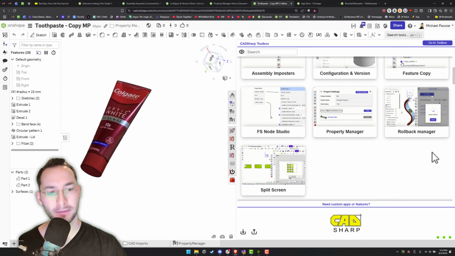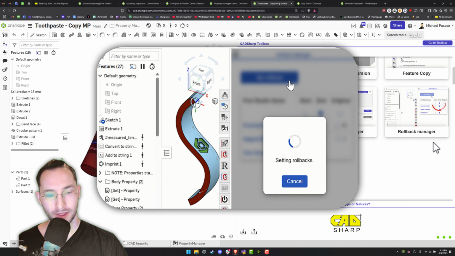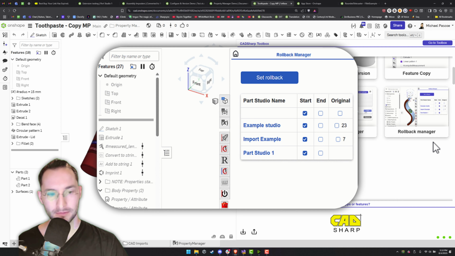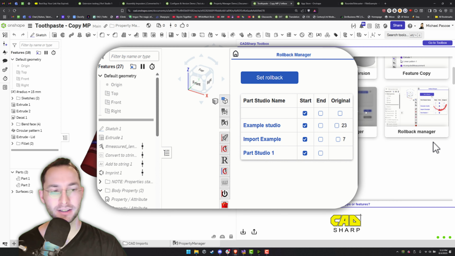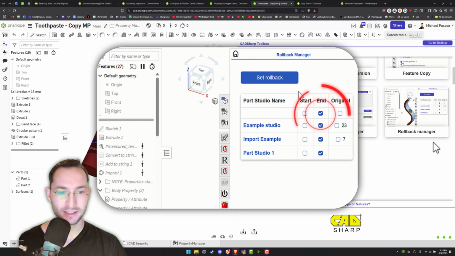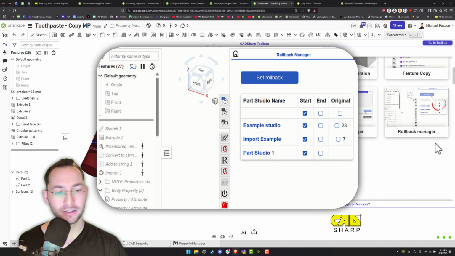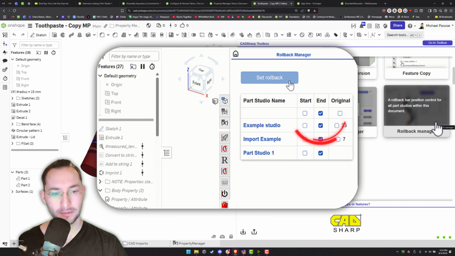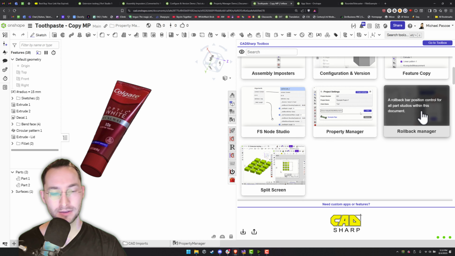The rollback manager is for managing the rollback bar in the feature trees for all tabs in the current document. So sometimes when you're switching back and forth between like 10 different tabs in a document and you forget to roll back to the bottom of one and then everything else breaks because it was referencing that part studio, this will let you quickly manage those rollbacks and roll everything back to the end or to a specific point.